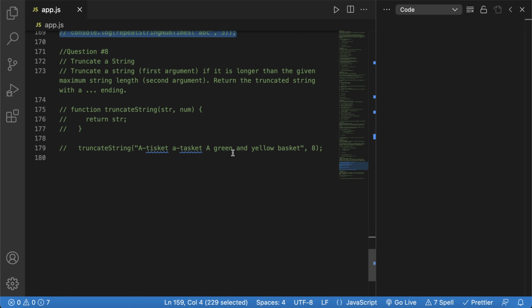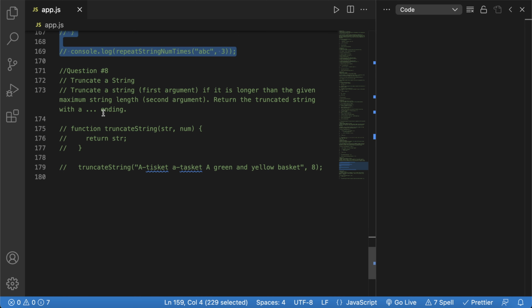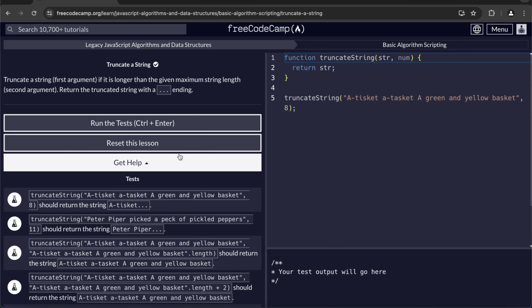That's pretty much the only new skill that's there. So here, question 8, we're asked to truncate a string. Truncate a string: first argument, if it's no longer than the given maximum length, second argument, return the truncated string with a ... ending. So here, a tisket, a tasket, a green, and a yellow basket.